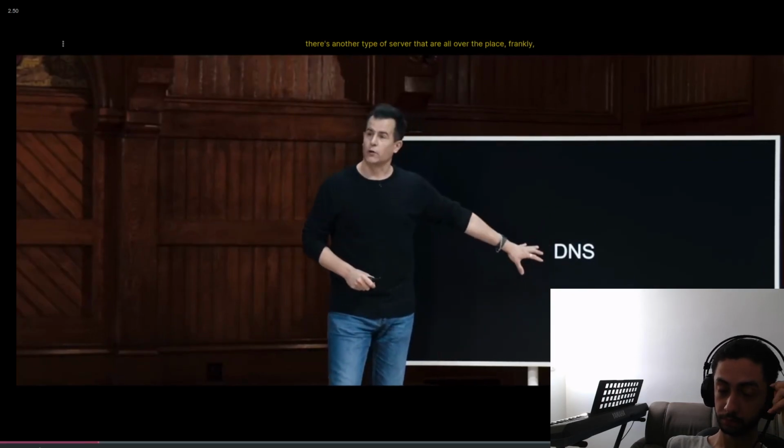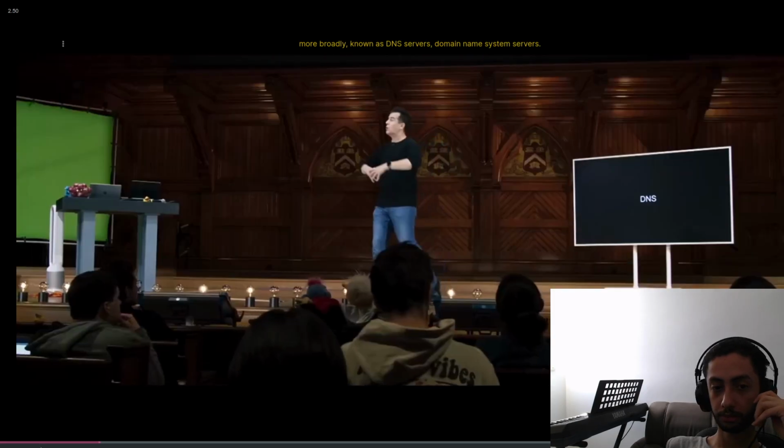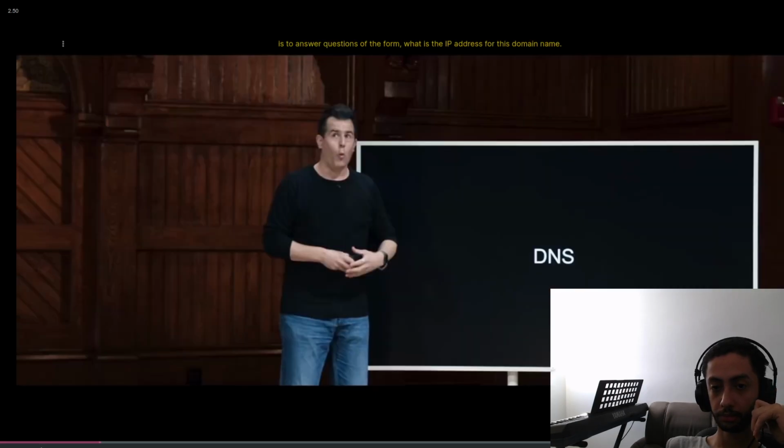So it turns out on the internet, there's another type of server that, unlike routers which route information from point A to point B, are all over the place, frankly in your home, on campus, in a company, more broadly known as DNS servers, domain name system servers. So what do these things do? This is just a type of server on the internet whose purpose in life is to answer questions of the form, what is the IP address for this domain name?